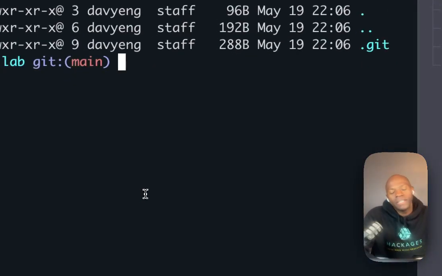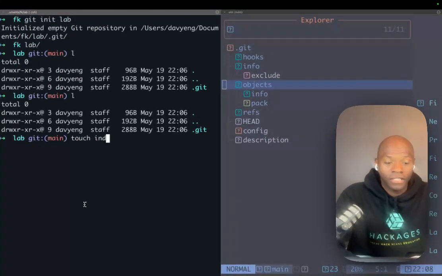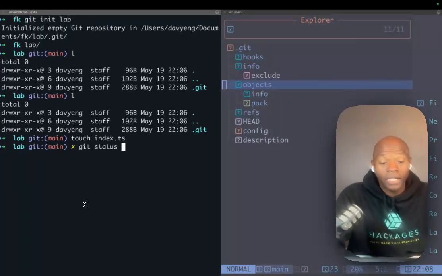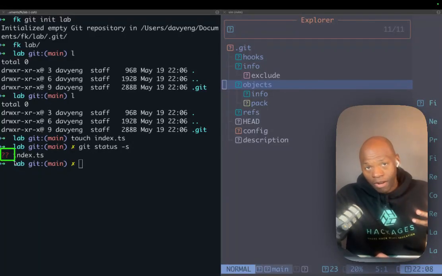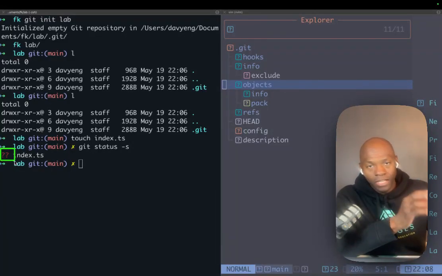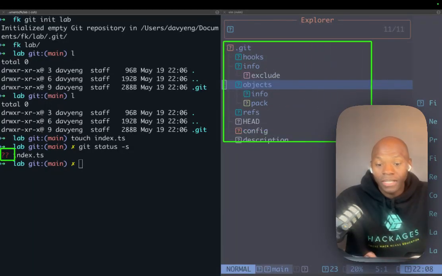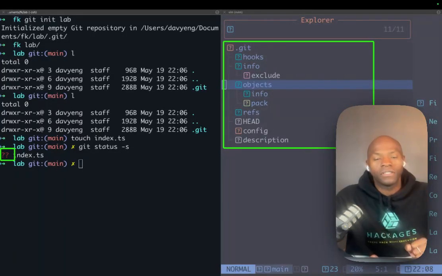Now let's go ahead and do that. We're going to create a file. Let's call it index.ts. Once we do that, as I showed in the previous video, you can just do git status, and I'm going to use the short version. It tells you that something was created, but it's not tracked. It's not yet in the Git system, and that part over here hasn't changed at all, because the file is not being tracked.